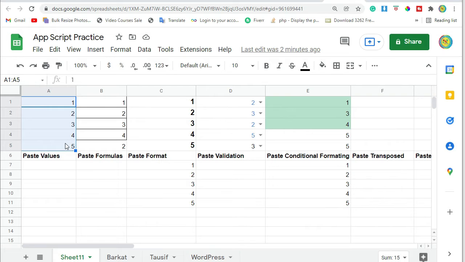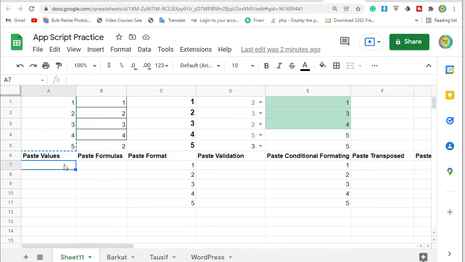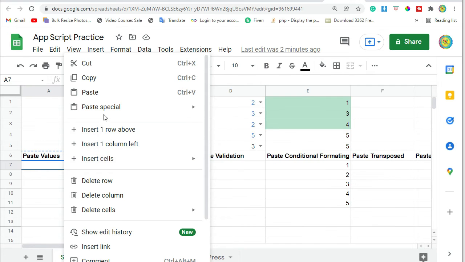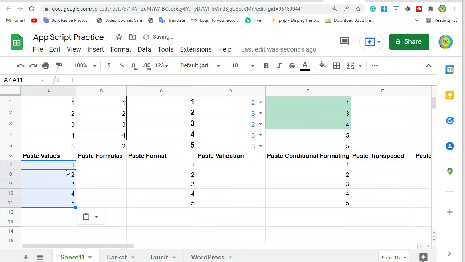Copy data. Right click on it. Copy. Select the cell where you want to paste. Right click on it. Paste special. Then click on values only. Only values are pasted.